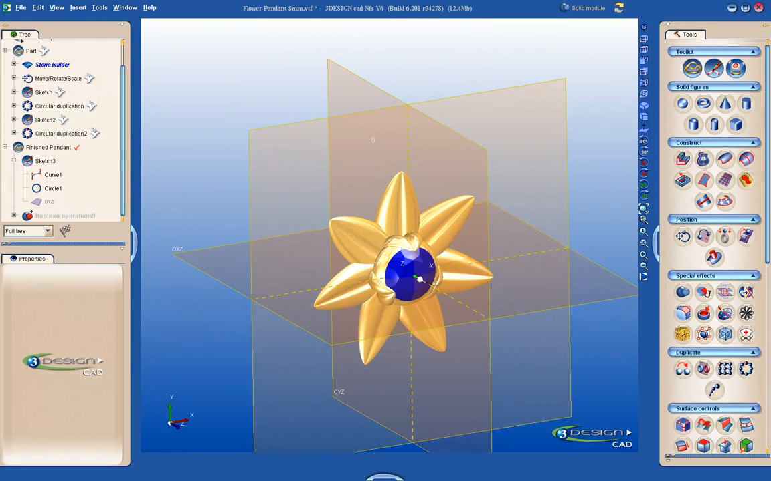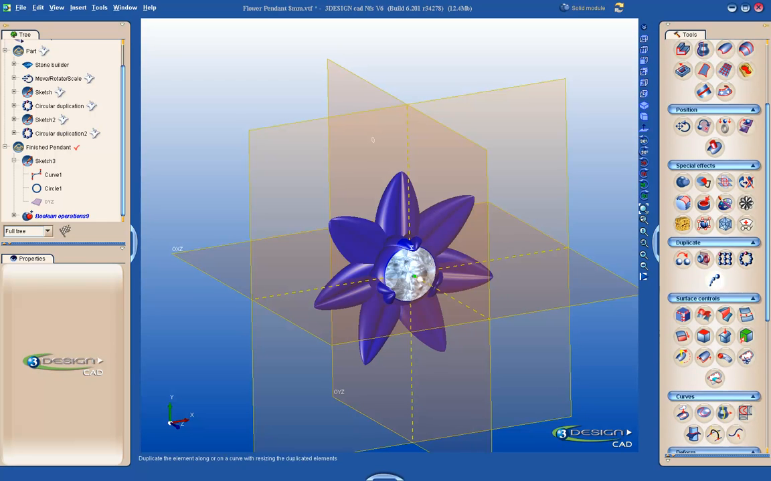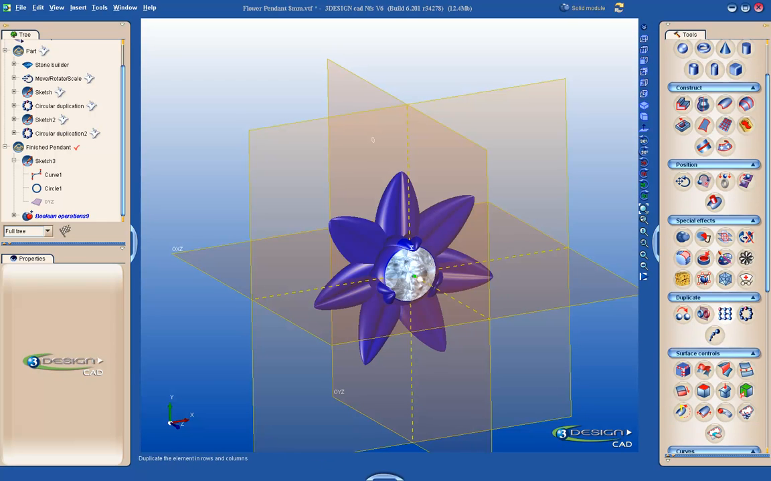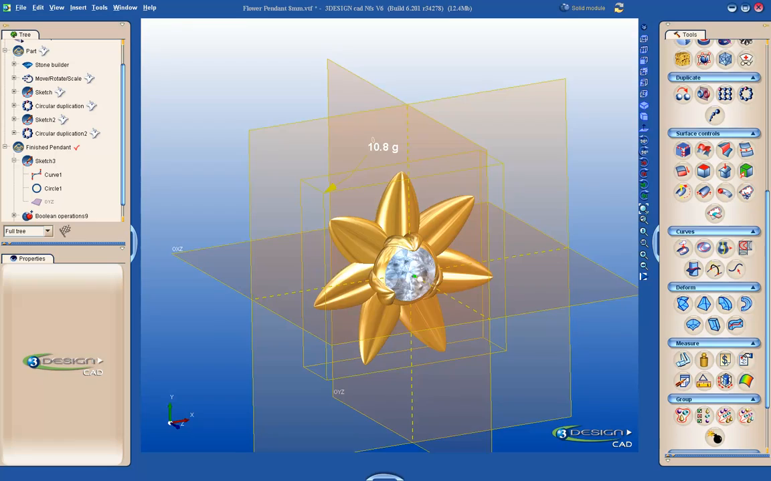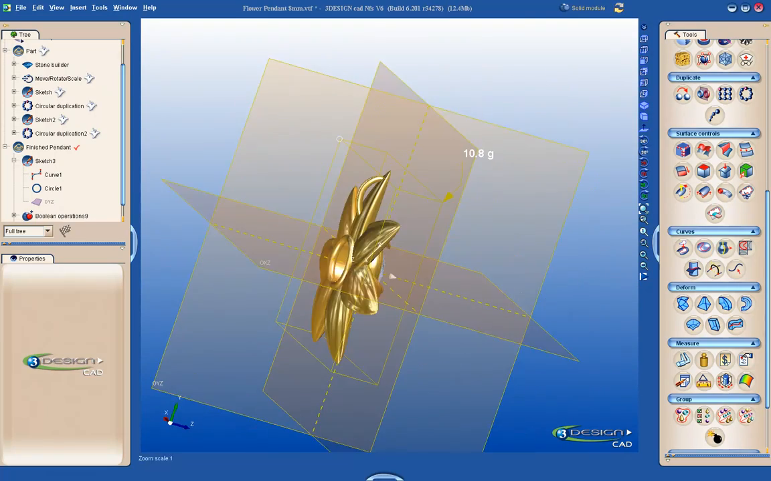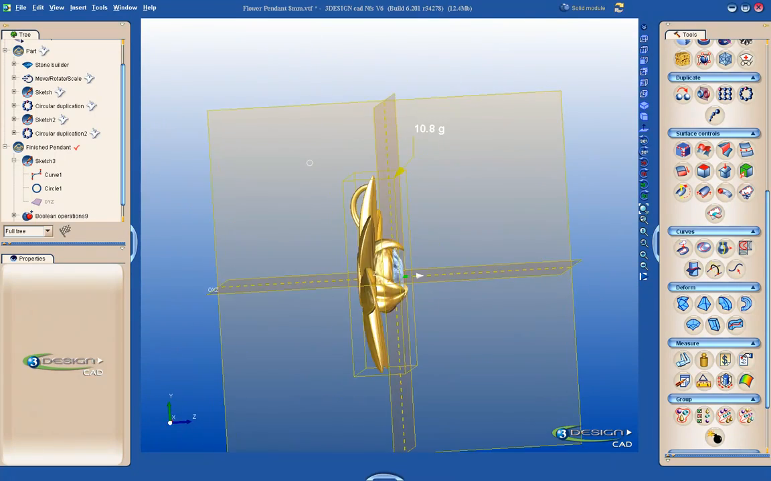Let's check the weight on this. I'm thinking it's going to be a heavy piece. 10 grams. Not too bad even. Not too bad.